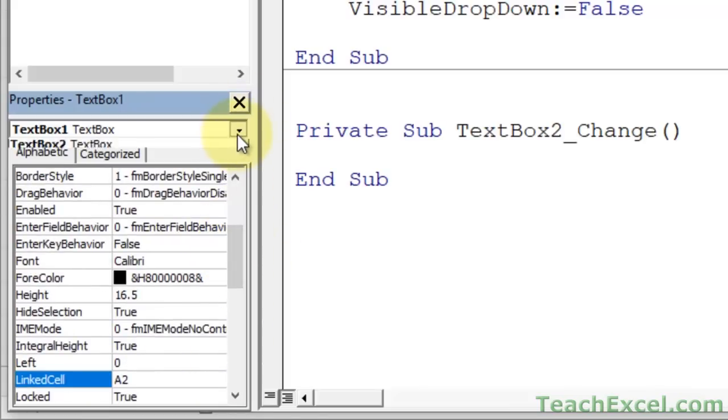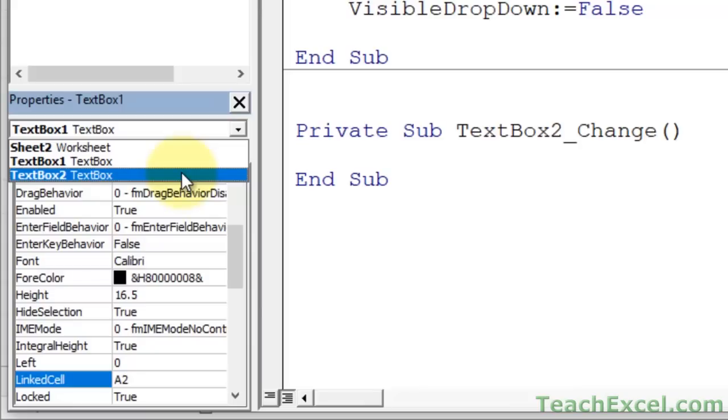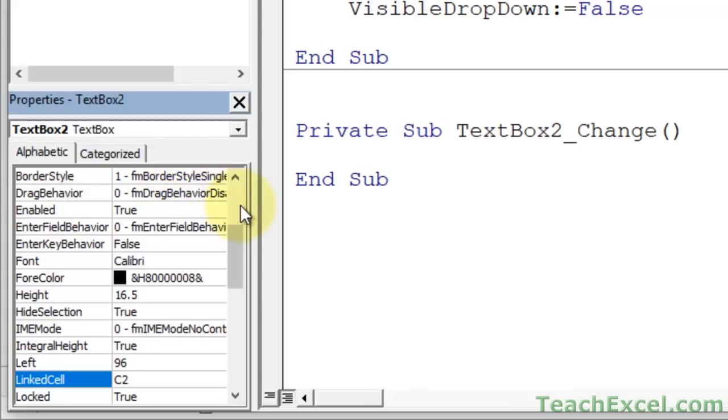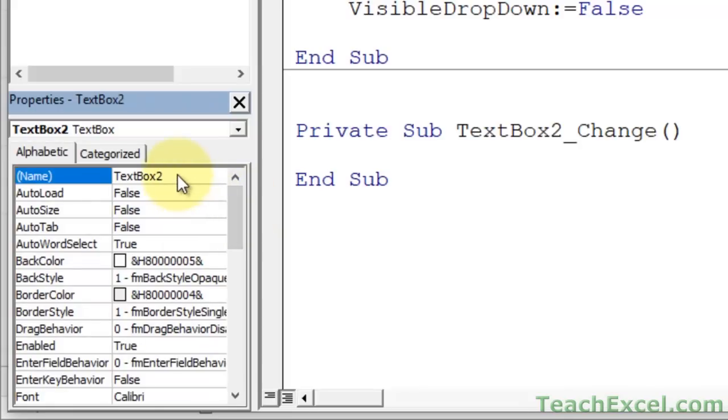So I can navigate between the text boxes here, although it could get a little bit confusing if you have a lot of them and if you don't change their name. You can change the name right here in the name properties little cell though, if you want to.